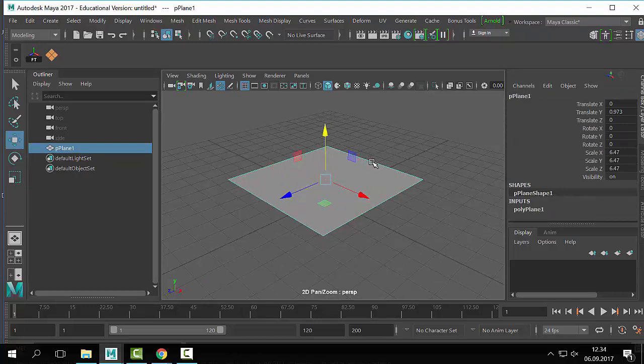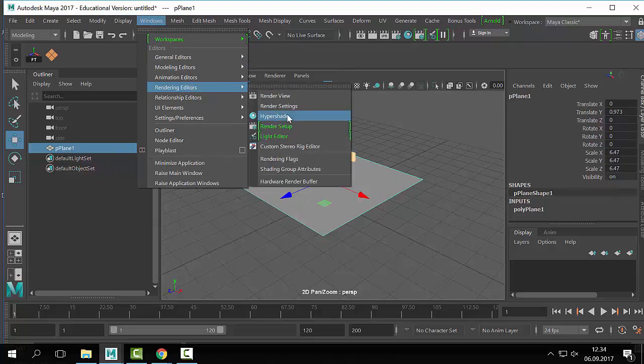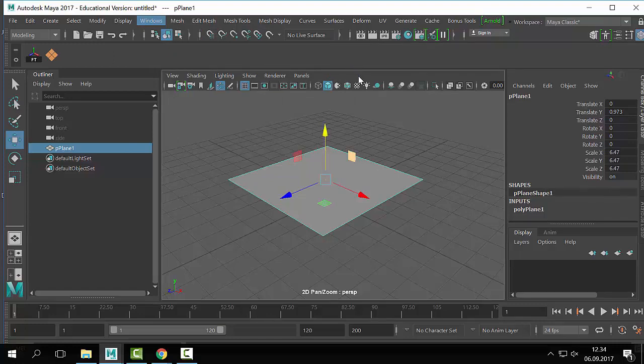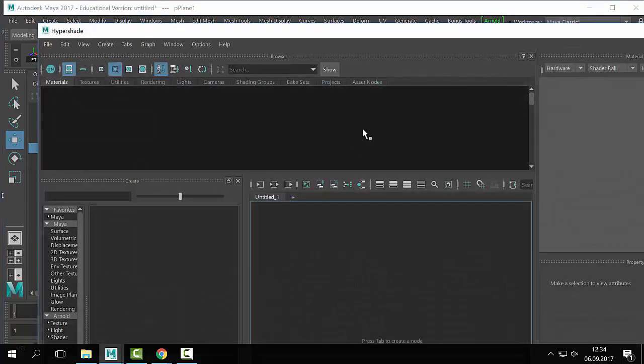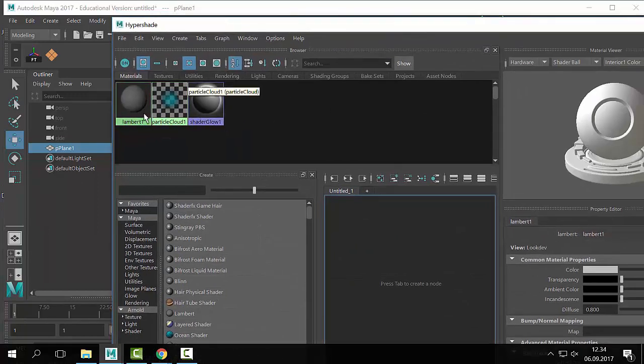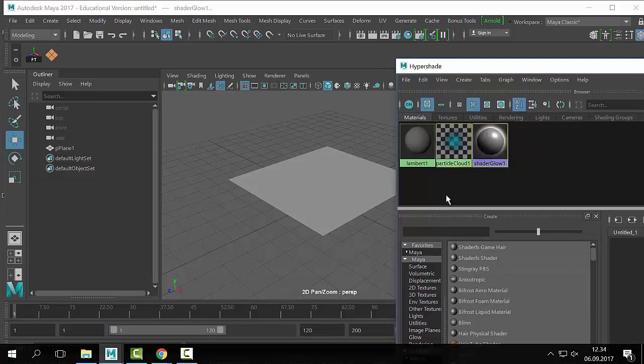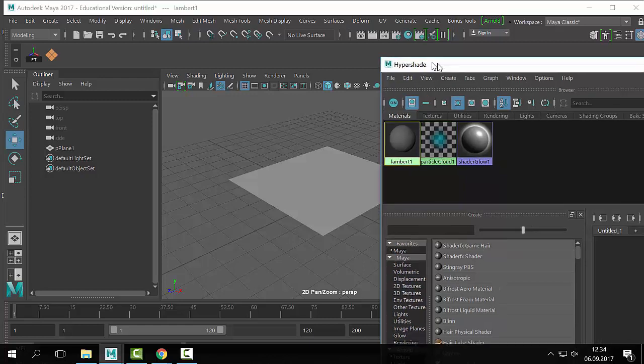All right, so how do we get something on here? We need an image. We have not talked about this at all, but we have something called the hypershade. We open the hypershade. And here we see we have some strange things. We have a material, we have a particle cloud, shader glow. Don't worry about these. This is a Lambert.